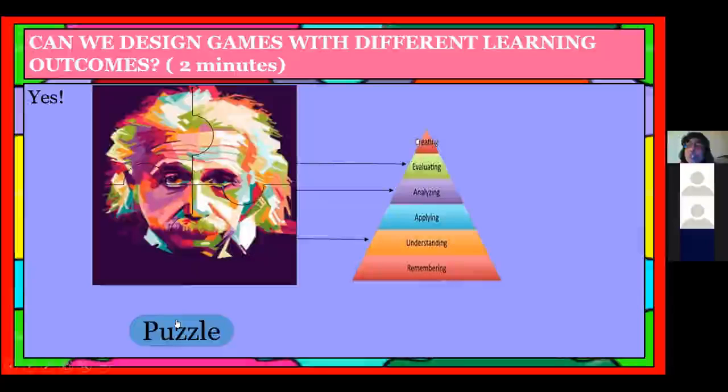Creating is not included, because I'm not asking you to create a puzzle game. I'm asking you to, first of all, find the answer, analyze the context, anticipate the answers, and then evaluate your own answers.